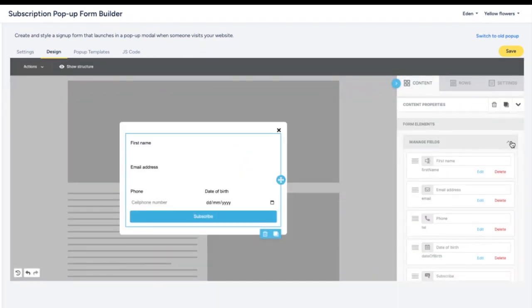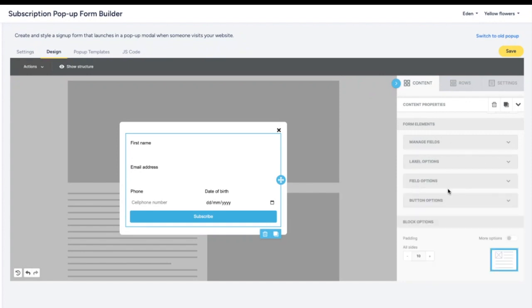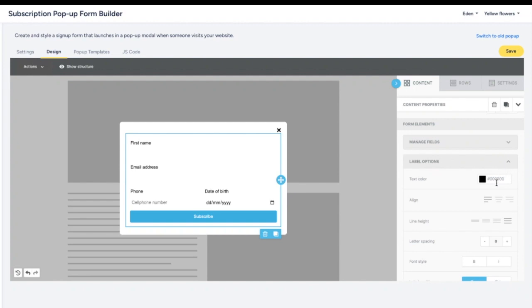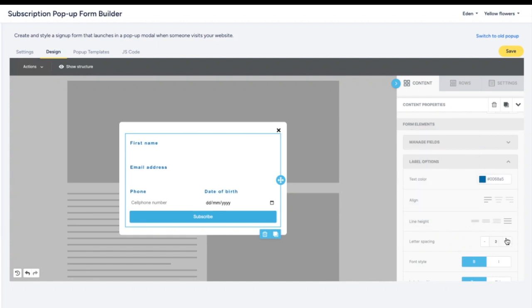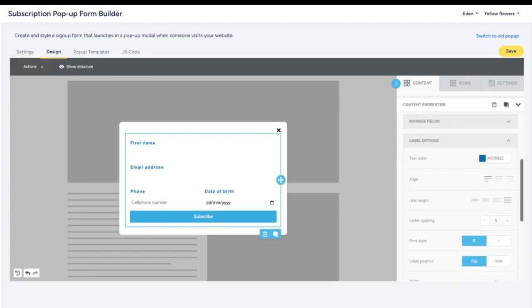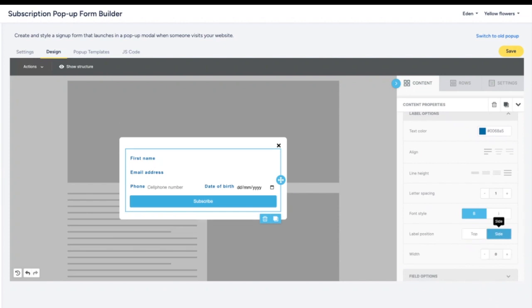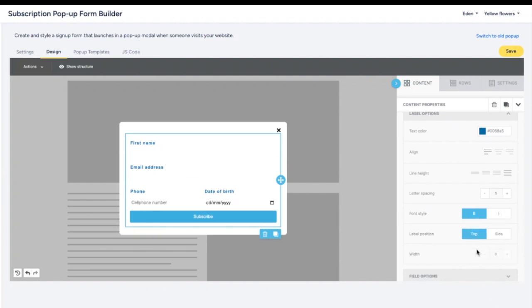Now let's change the way that the fields look in the pop-up. Label options. Change the font, size, text color, spacing of the labels. Choose if the label will be on top or beside the field. When you edit here, it changes all of the labels together.